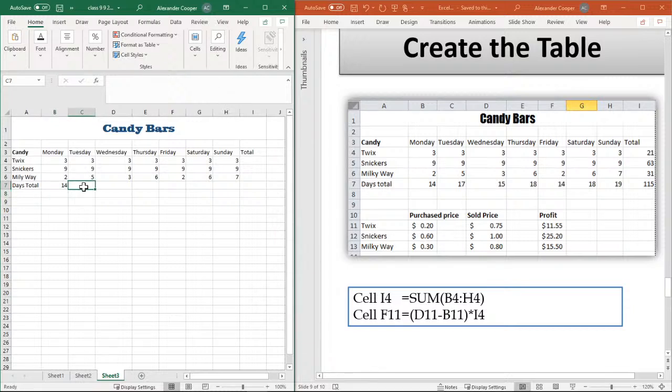Let's do C7 equals sum C4 through C6. Yep, that looks right. All right. Let's do Autosum D4 through D6. Yep.